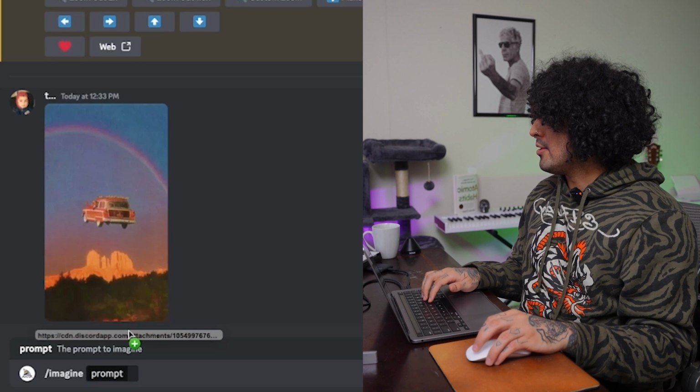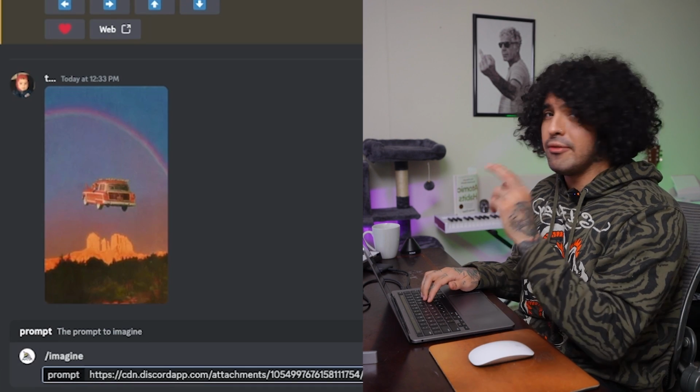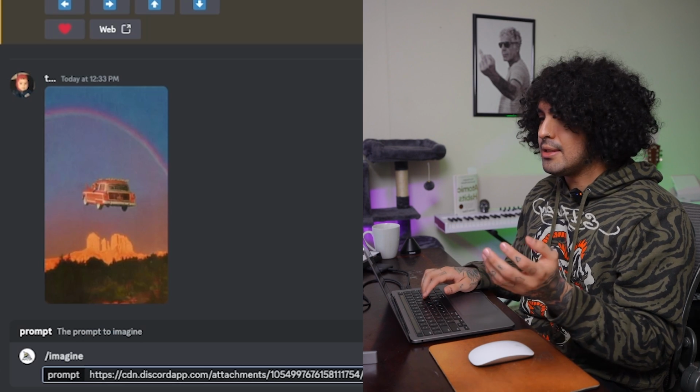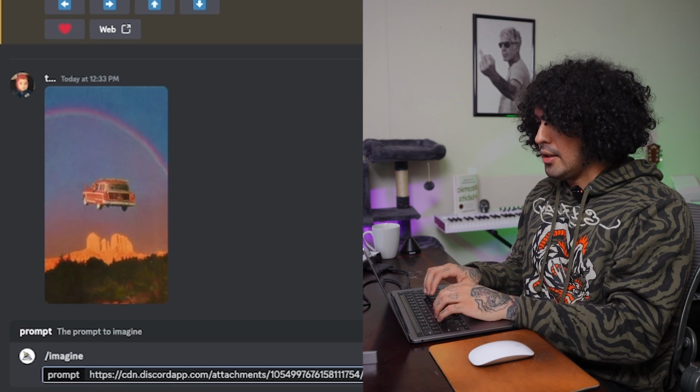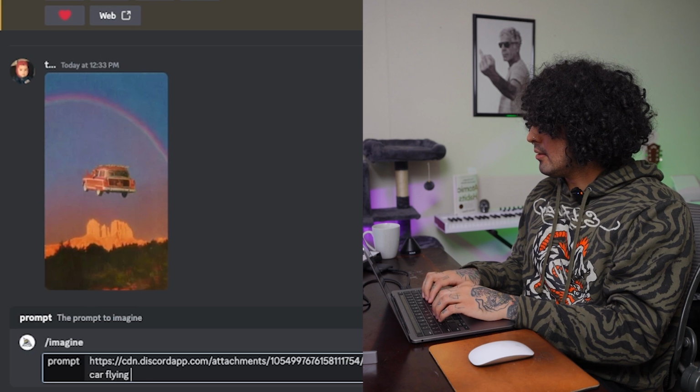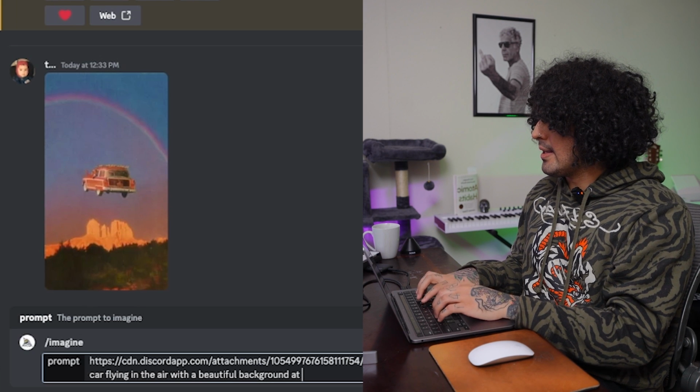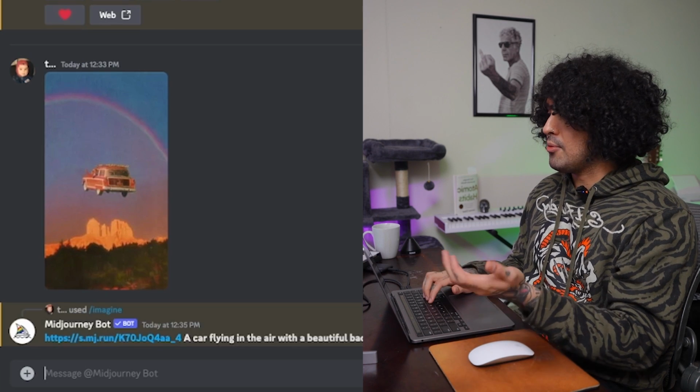We can take this image and drag it down into here, and that's gonna feed the image into the prompt. So the image is a picture of a car flying like E.T. So let's just go with something similar. A car flying in the air with a beautiful background. Let's make it at night to make it different. And then we'll press enter and see what it comes up with.